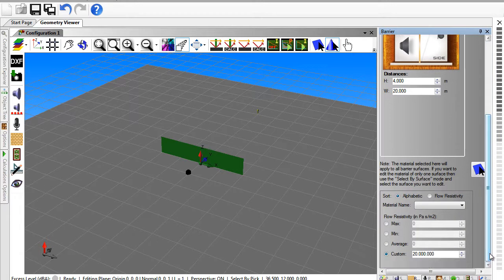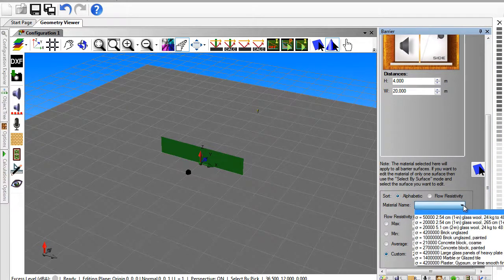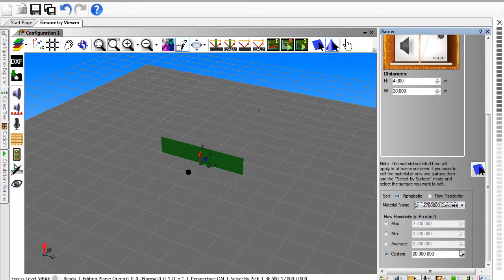Scrolling down, you can see the section where you can change the material of the barrier depending on its flow resistivity properties. I'm going to select the average value of this selected material.